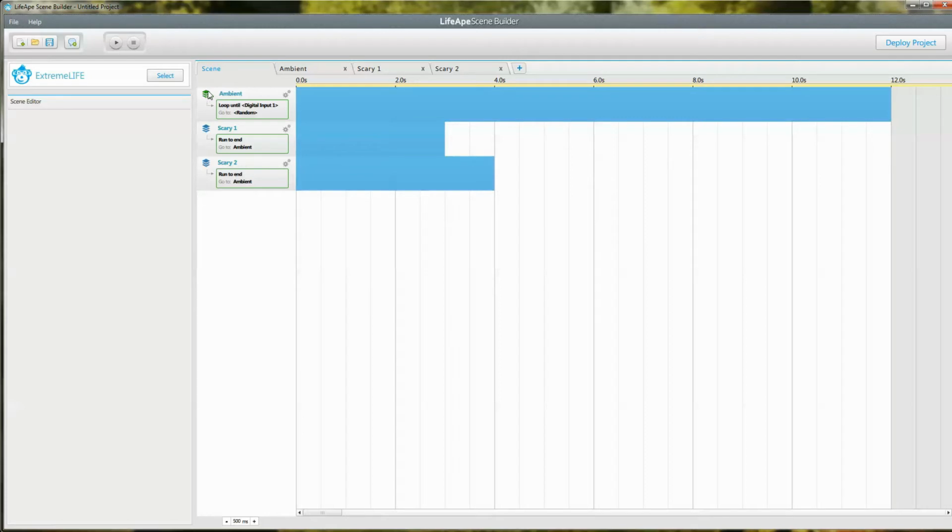So now I've set up the sequences for each of my timelines. You'll notice the ambient timeline has a green symbol next to it. What that indicates is when I deploy the project to the StreamLife controller and I cycle power, that's the first timeline that's going to begin executing. So it's going to start with that timeline.